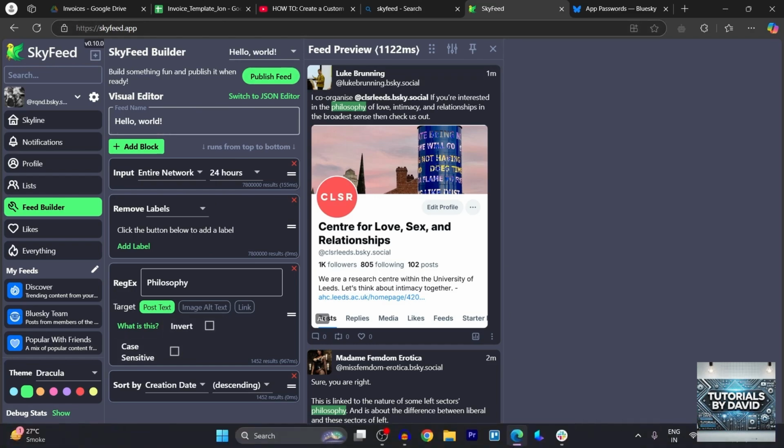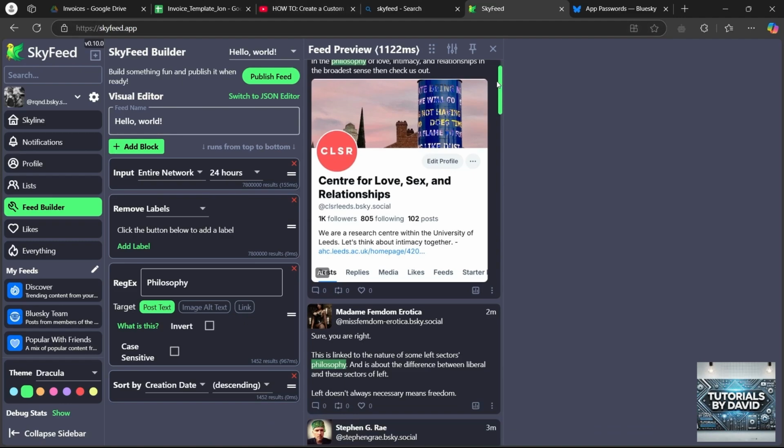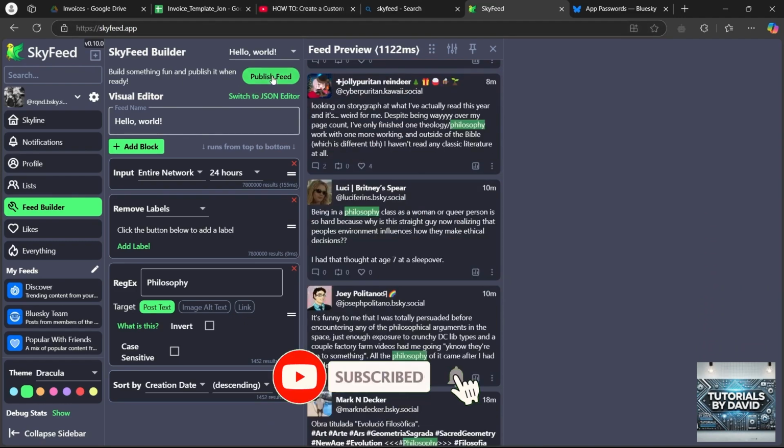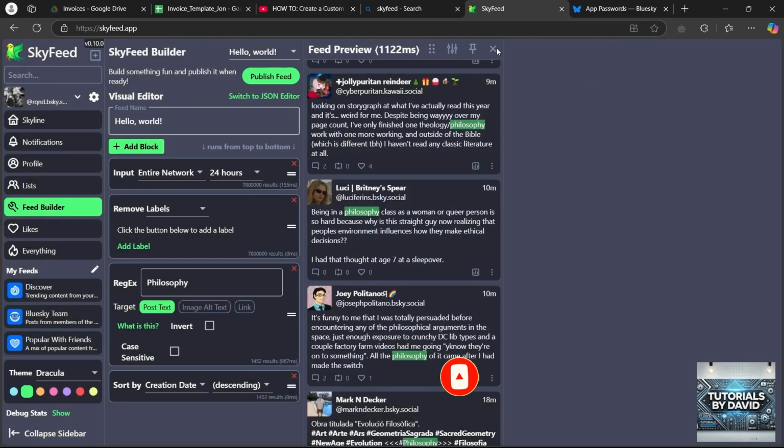You'll see a feed preview on the right side. Once you're happy with it, click Publish Feed. Add a description, choose a license, and click Publish. That's it. You've now created a custom feed on Bluesky Social.